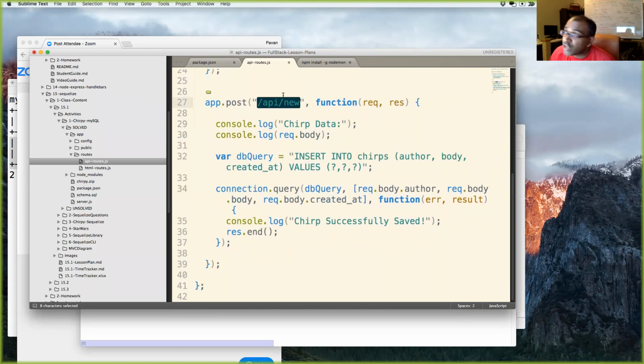Now, generally, what you do with a post is you insert into the database, like you said, you create stuff, you add stuff in, but that's convention. You can do whatever you want inside of this post request. Nothing's stopping you from just sending back data and not doing any inserts. It's convention to insert into the database when you have a post route.